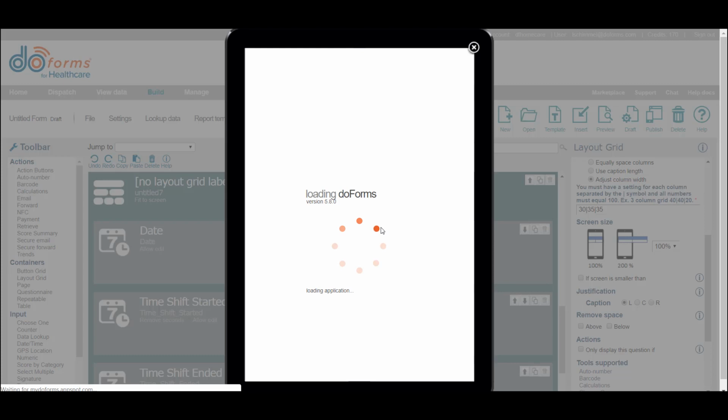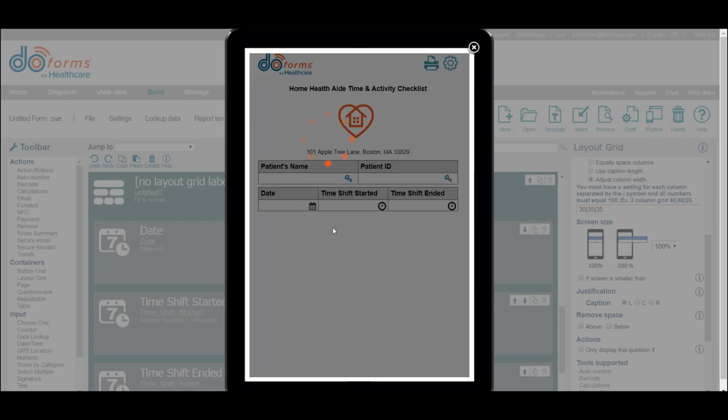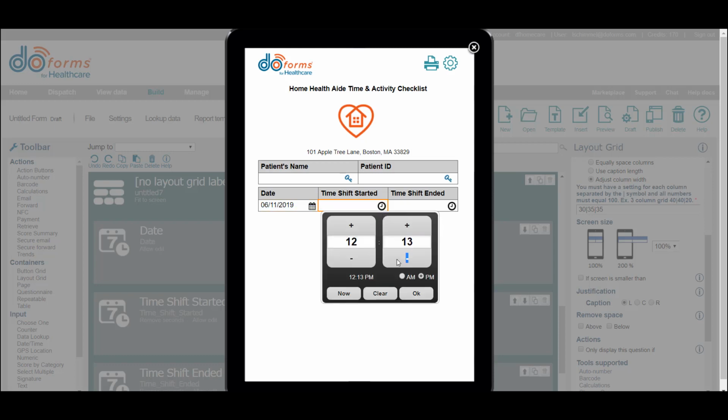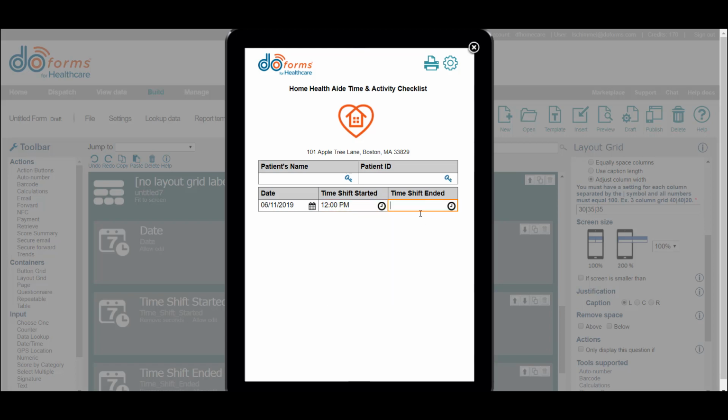So I'm going to hit preview. Perfect. I like the way that looks a lot better. So you can see now I can capture the date. I can capture the time a shift started. And the time the shift ended. So just like that, I've now created a form that captures the patient's name, the date of a shift, and the time that the shift began and ended.